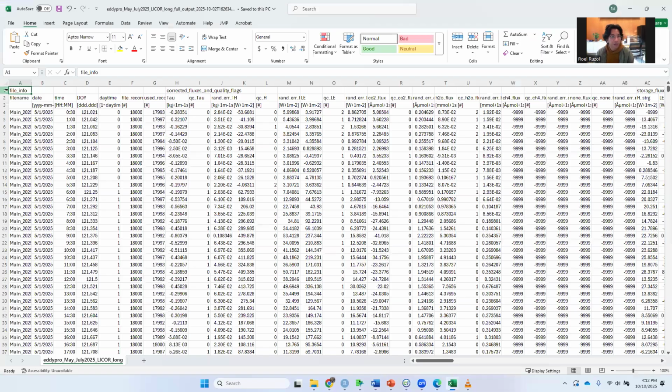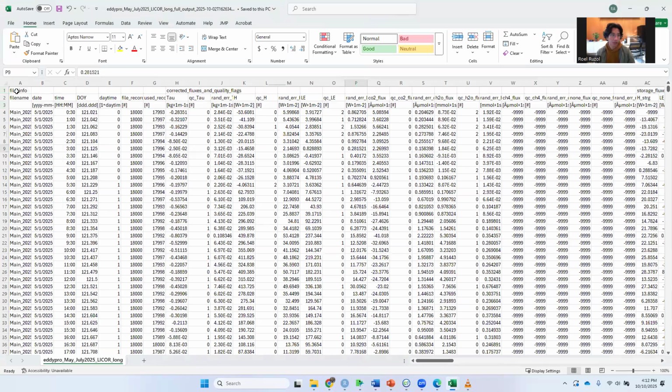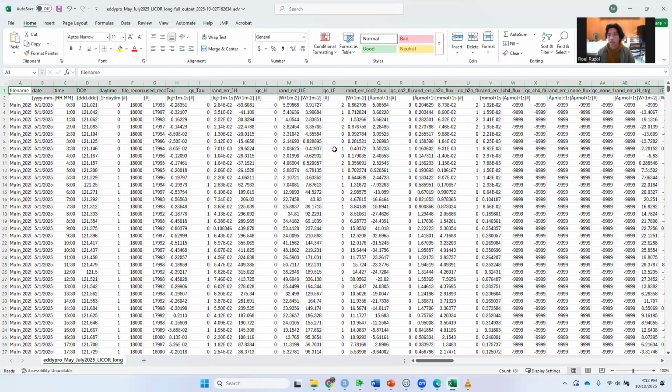You can delete the first and the third column because we actually don't need that. It depends on you, but I usually delete that because I already know the units. This column contains the variable names, and this column contains the units. There's a lot of information here that you can use to clean your data.